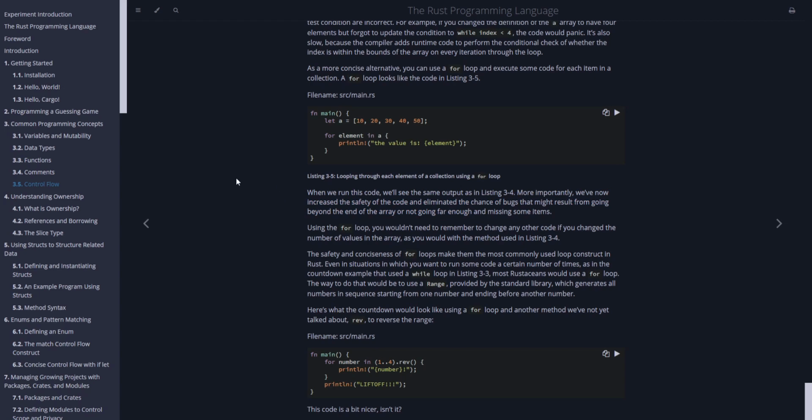When we run this code, we will see the same output as in listing 3-4.